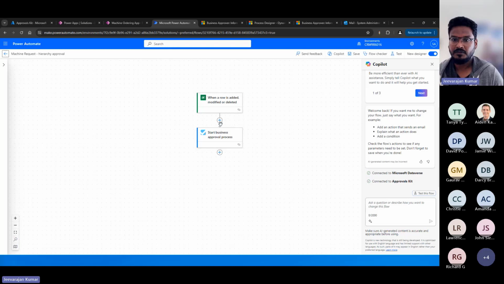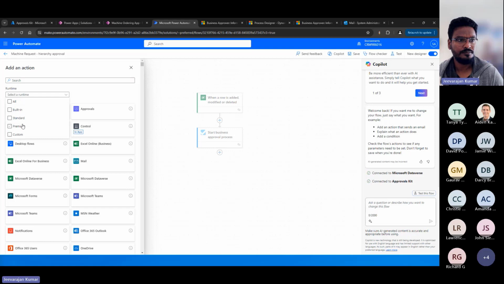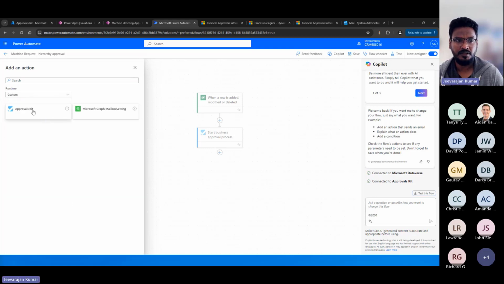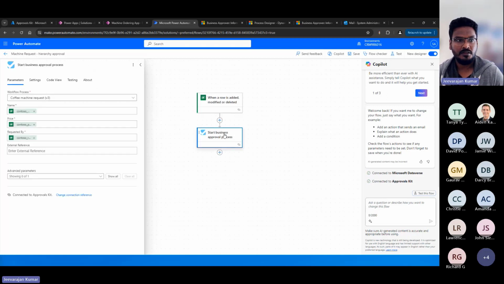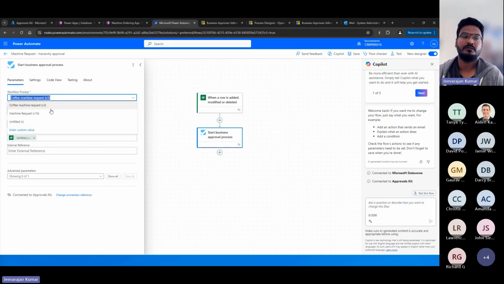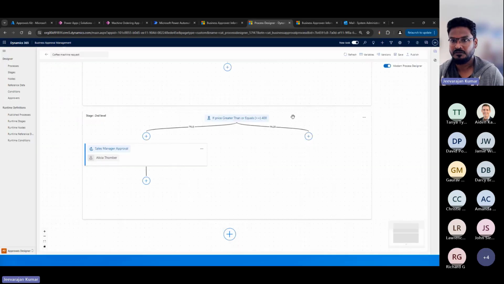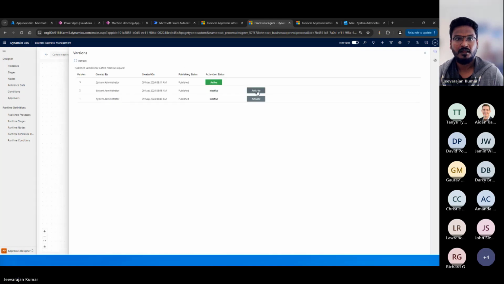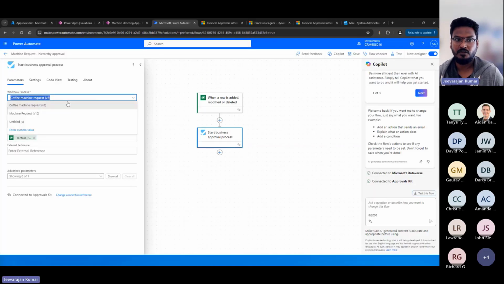Whenever a record is added in that table, I just add a new action. In that new action, you can go to your custom connectors, and once you have that imported, you can see the approvals kit is imported. Once you have the approvals kit, you can choose the version here. You can see I have two approvals, and its version is mentioned here, version 3. If I roll back to my previous version, which is version 2, for example, and then refresh Power Automate, you'll be choosing version 2, not version 3. That's how you get to choose the version that is active.